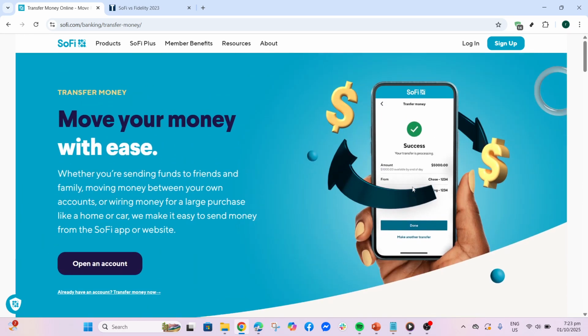If you're in a hurry and would like to use a debit card, there's also an option for an instant transfer, though it comes with a small fee. And there you have it, a simple and effective way to transfer funds from SoFi to Cash App.